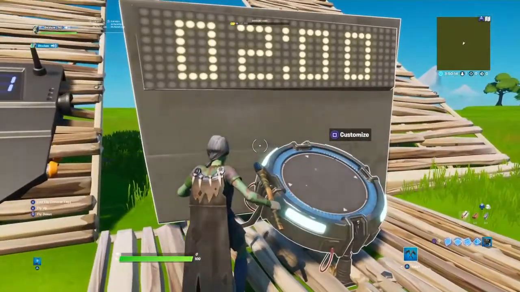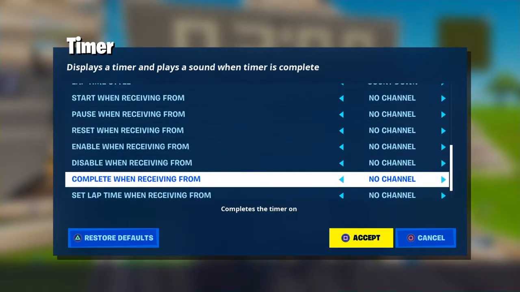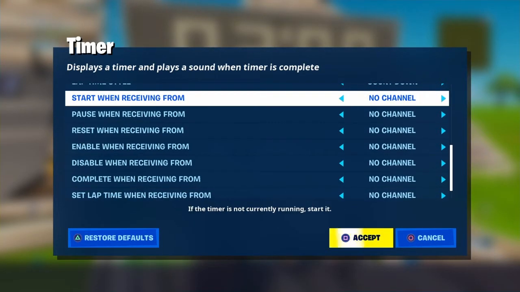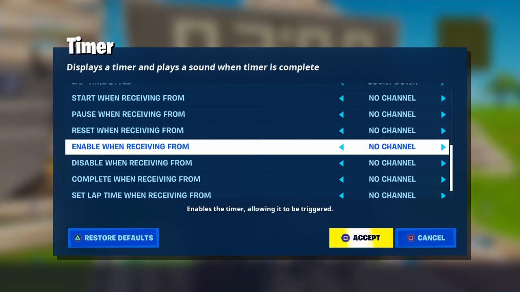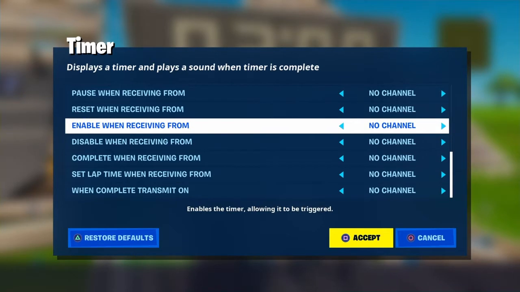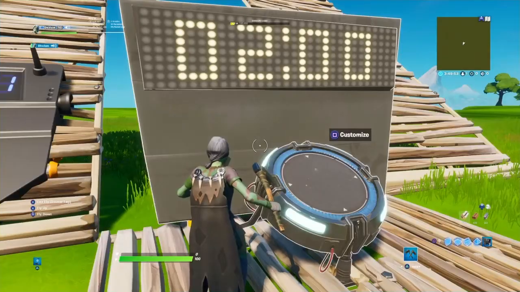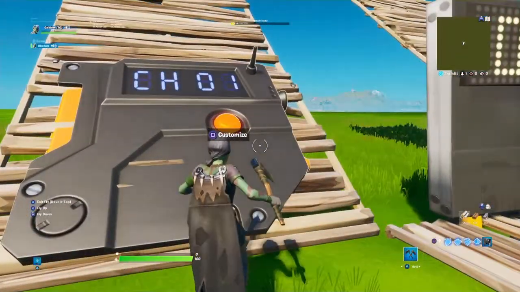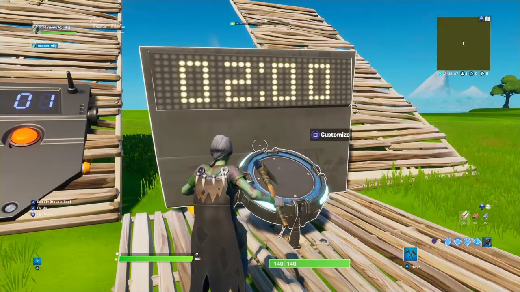And then when you do the timer, if you go down to the bottom, there's a ton of different options here. There's start, pause, reset, enable, disable, complete, set lap time, and when it's complete, this can actually have its own channel. What I'm going to choose for this purpose is start when receiving from channel 1. So when I walk across this tile, this is going to turn on the timer.